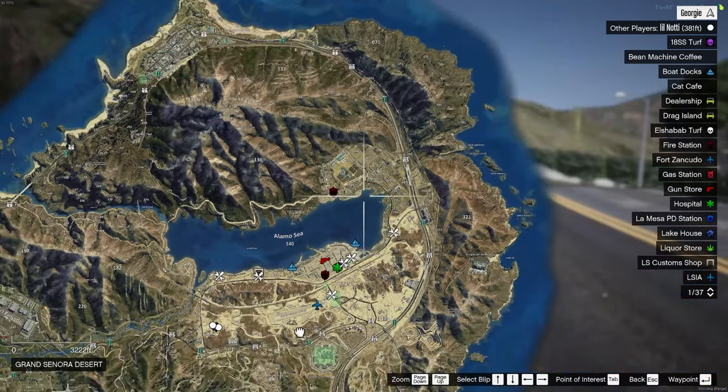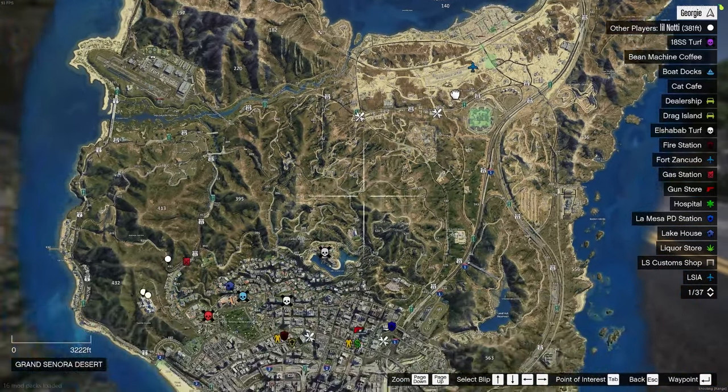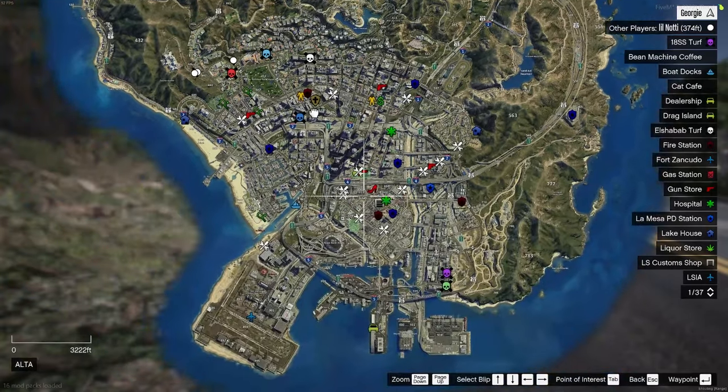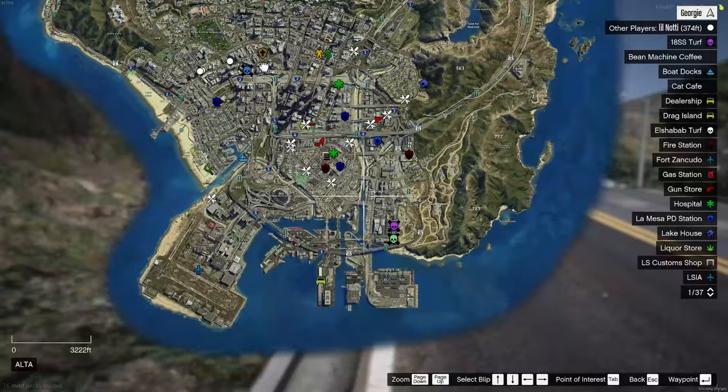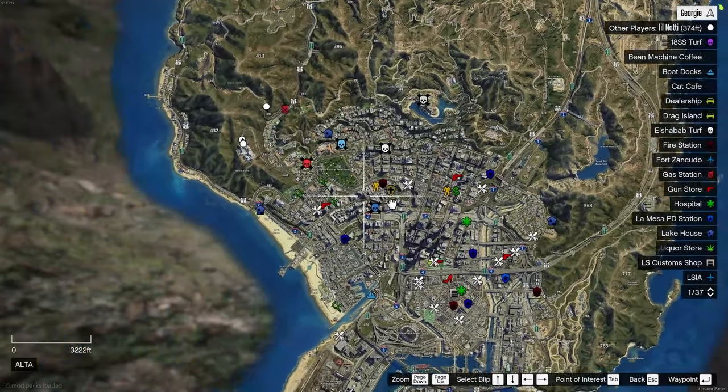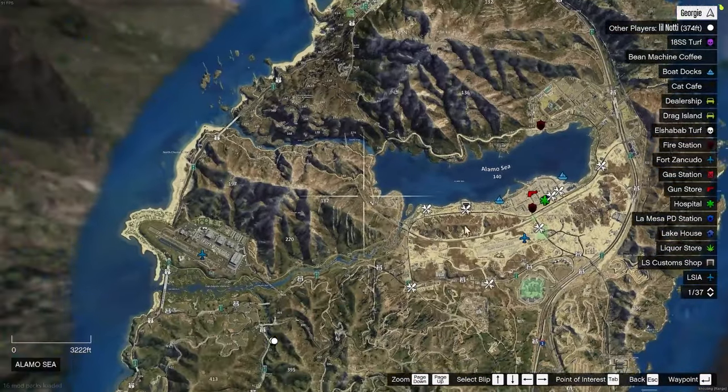Lido's a great spot. Grapeseed's a great spot. Vinewood up here is a great spot. Avoid Grove. Avoid Legion. Those are terrible spots. People are always messing around there. So you'll find a lot of great areas in Vinewood, Toledo, and other areas like that.